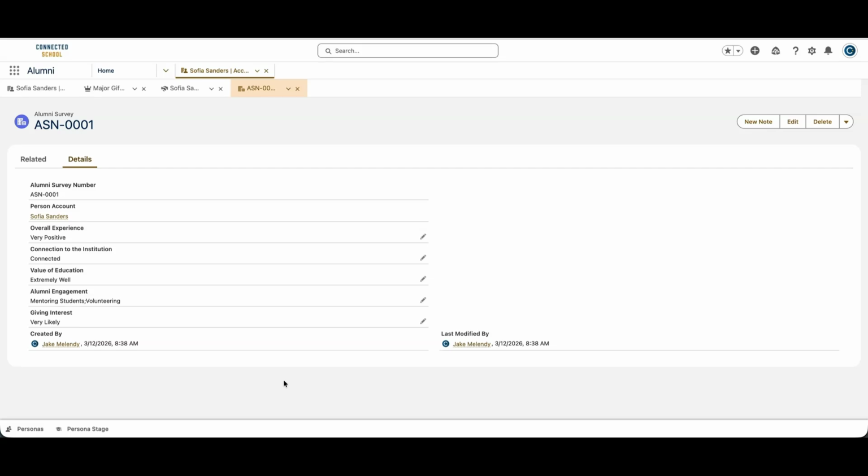Things like profile updates and richer alumni data, including current employment status, salary range, plans for the next 5 years, and how the institution helped them get into their current role. Alumni survey functionality is something we include by default in every advancement implementation.